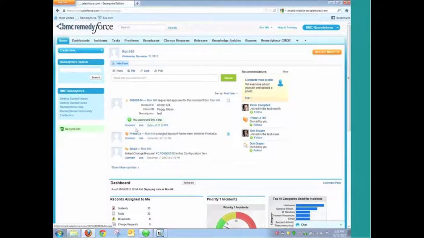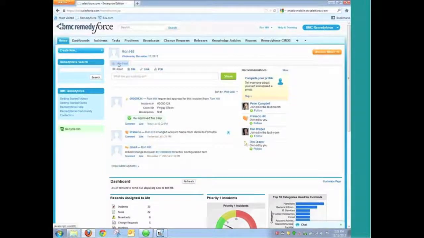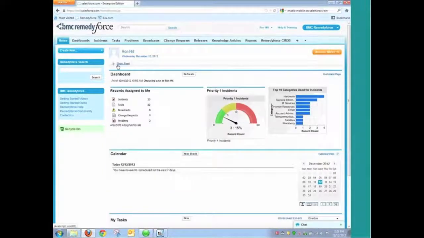And in addition to that, others who might be following me can add comments. They can choose to like the comment or like the Chatter feed, all those types of things. So again, further enhancement as it relates to Chatter or utilizing that Chatter utility.